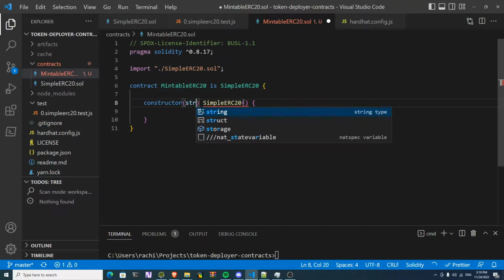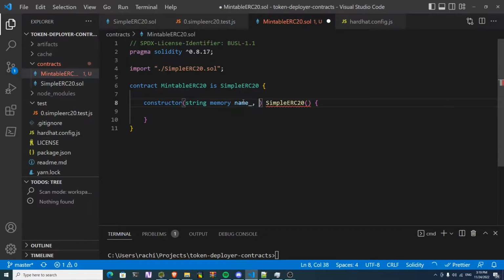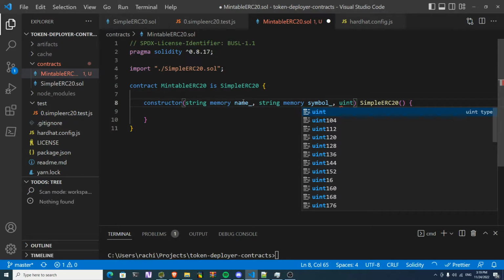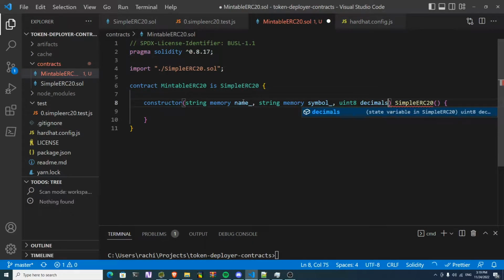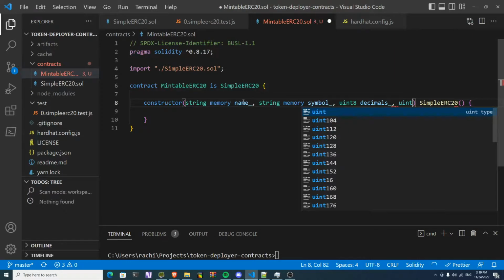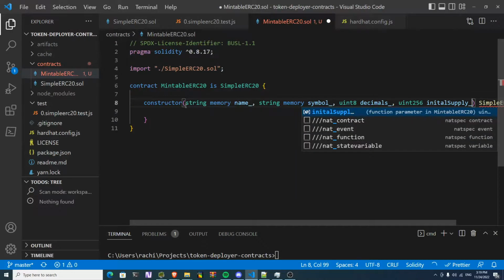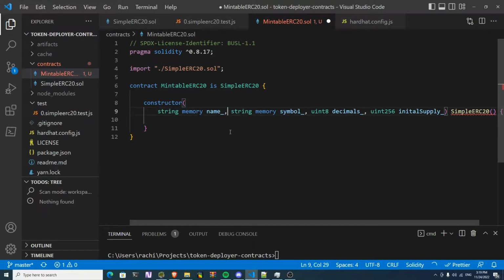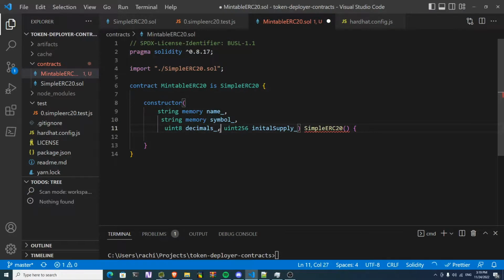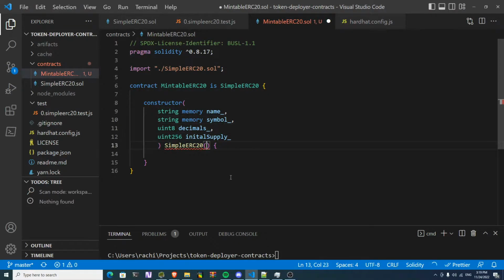Okay. So the first thing we're going to take is string memory, and this is the name, and then we're going to take a string memory symbol. And we're going to take a uint8 decimals, and we're going to take a uint256 initial supply. All right, and let's just go ahead and format this so it doesn't get out of the screen. Okay. Now all we have to do is pass them along, right?